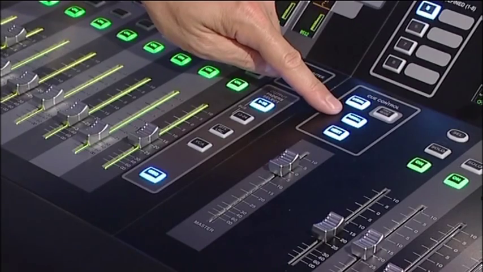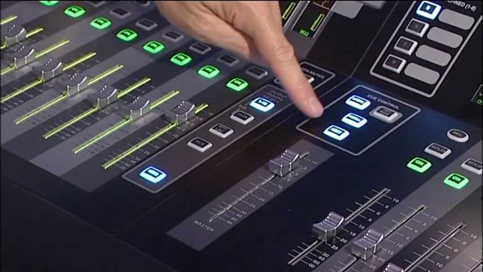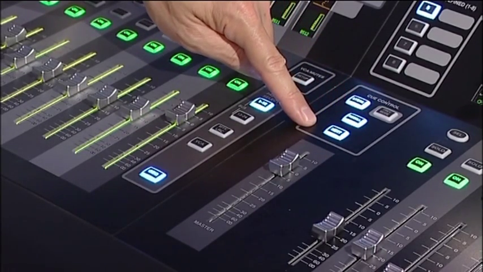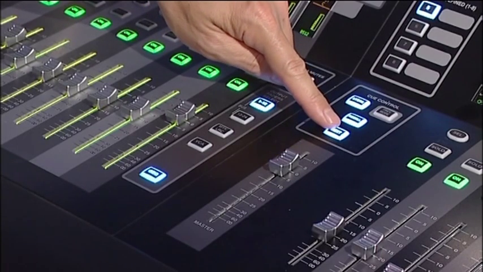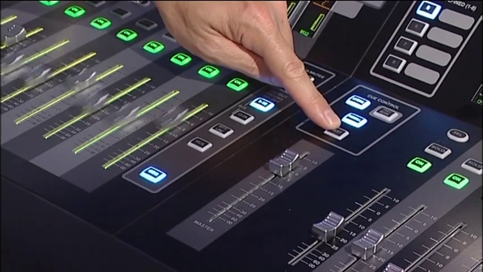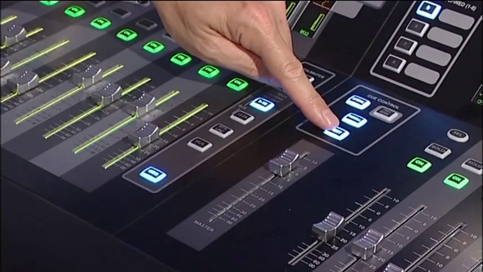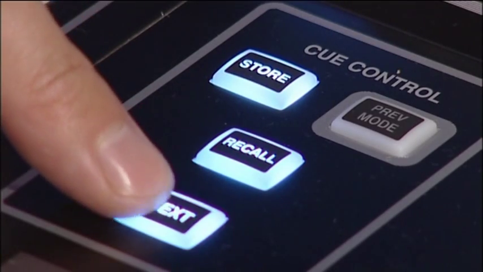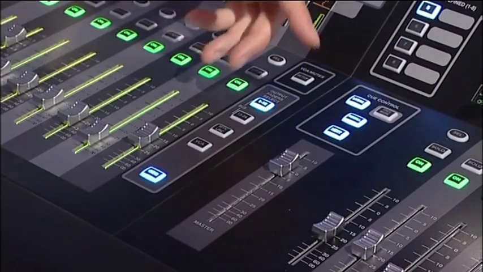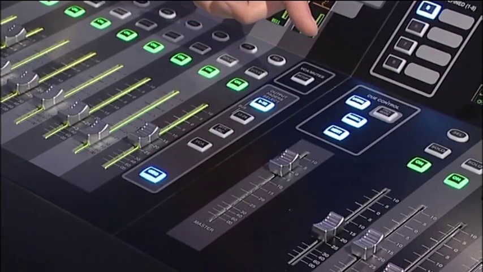So if I recall the first snapshot, you'll see that the faders now move back to the first position that I stored. I can then recall the next cue, which is snapshot 2, snapshot 3, snapshot 4. So this is now reconfiguring the console each time I hit the next button.